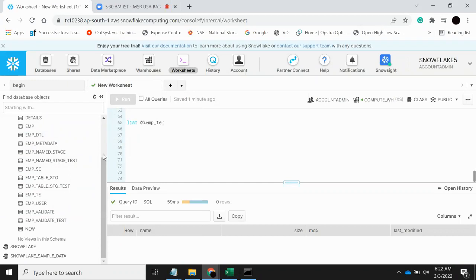So based on requirement, we will use that. We will discuss that in the next sessions. What are the different table types we have? What is a time travel option? What is cloning option in our Snowflake? Everything, we'll discuss each and everything.